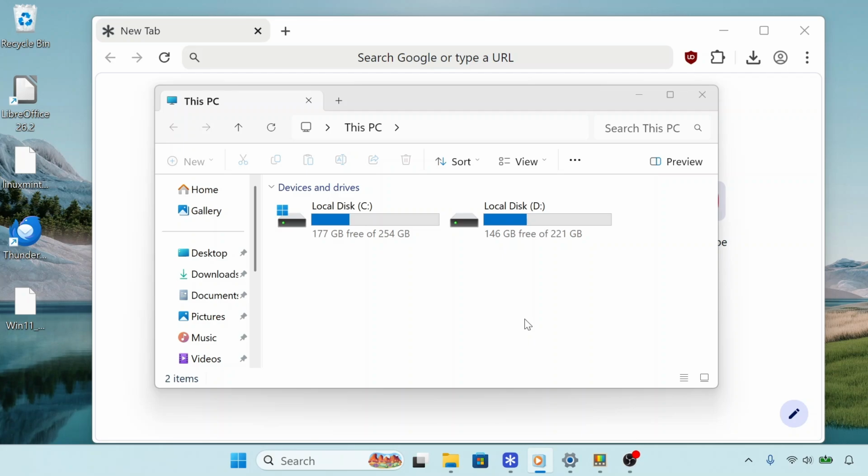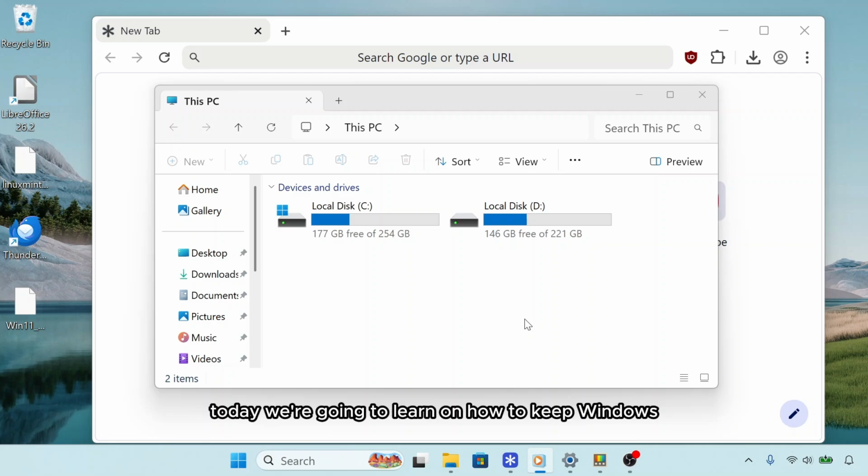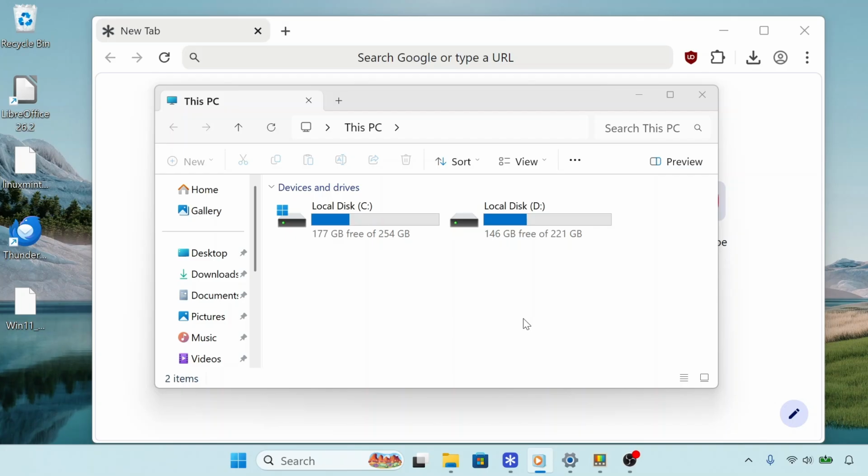Hey everybody! Today we're going to learn how to keep Windows always on top with PowerToys. This locks any application window directly to the foreground of your screen, preventing it from disappearing behind other folders or web browsers when you click away to work.